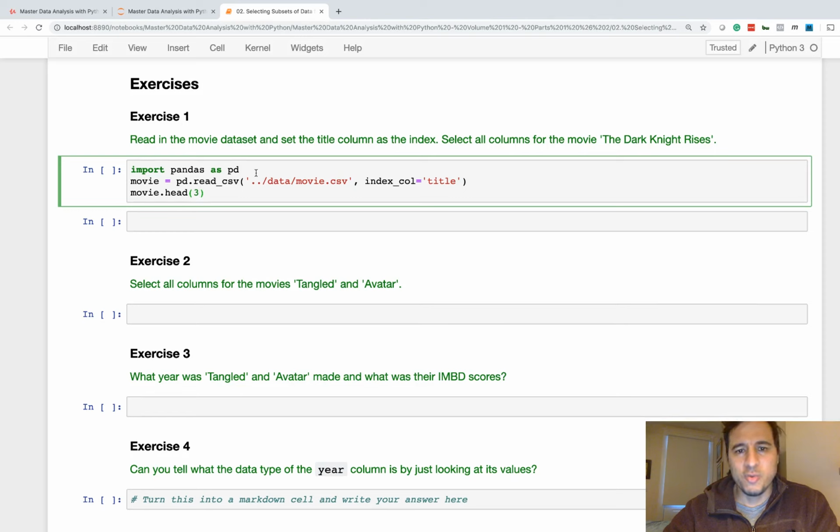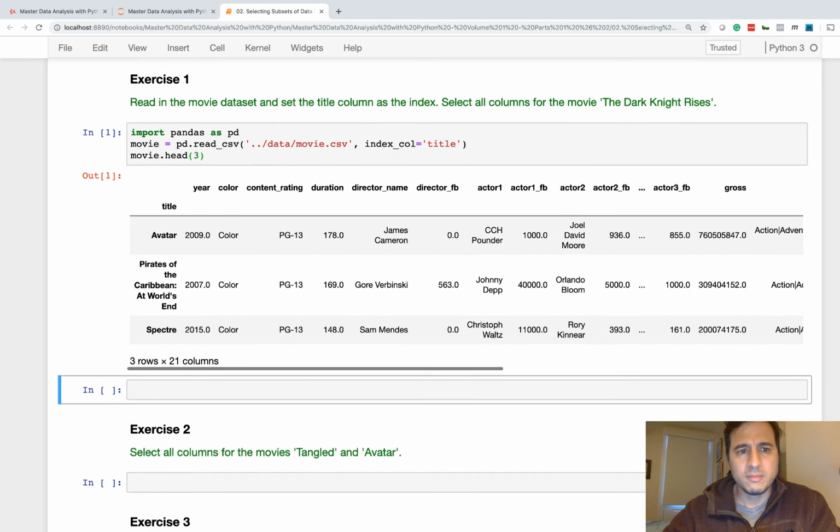All right, so exercise 1 tells us to read in the movie dataset and put the title as the index column. So let's go ahead and do that first. We'll be using this for the remainder of the exercises. Then it says select all the columns for the movie The Dark Knight Rises.